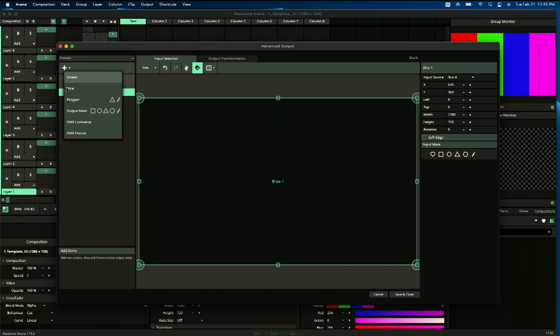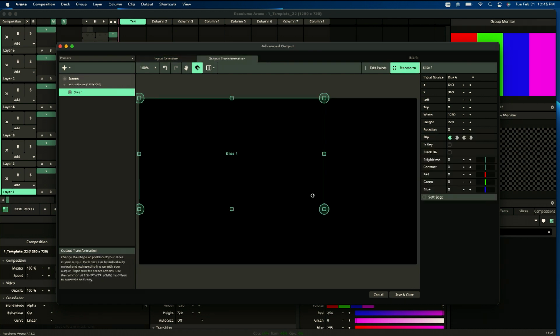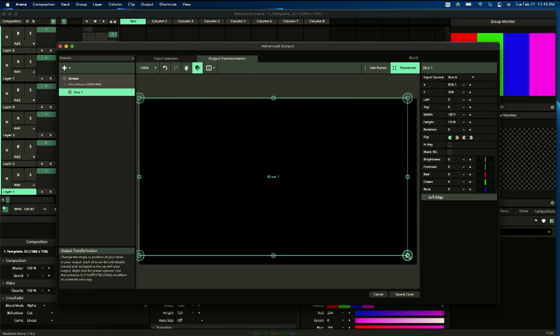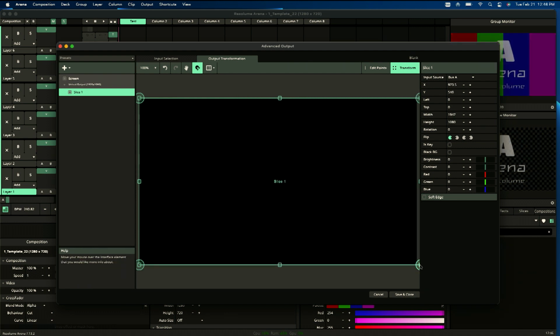So to give you guys a little bit of explanation of the advanced output: at the very top, you have input selection, and then you have output transformation. This is basically what is sending out to your screens. So I'm going to size that out for myself.